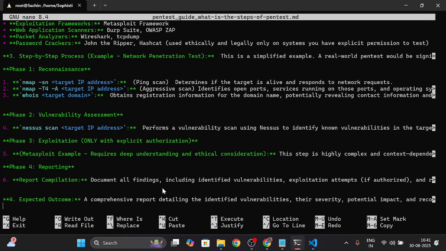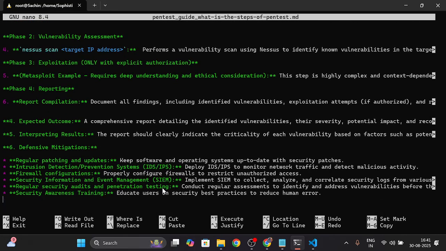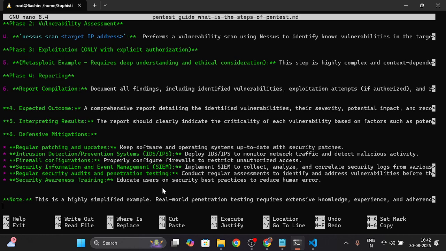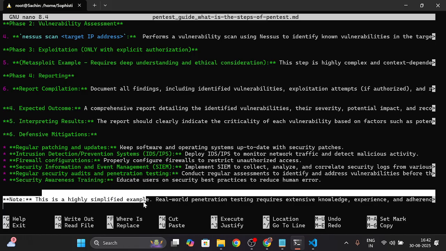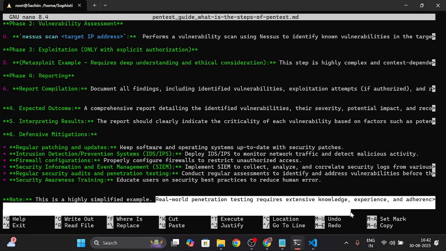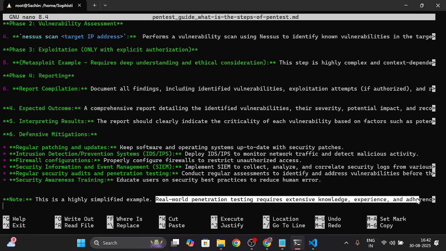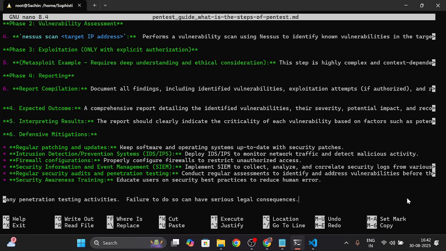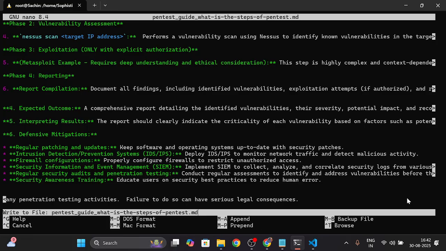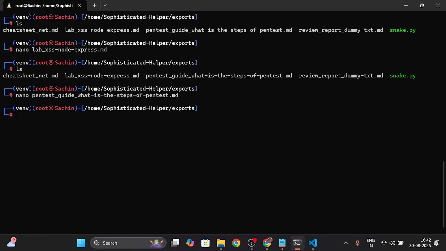So you can see all the things here, like how to collect all the reports and how to exploit. It is highly simplified, and it is giving a note as well. It is highly simplified. Real world testing requires extensive knowledge, and of course it is not easy, as the real world scenario is far more complicated than the simulated one. It is just a guide, or just an overview of how these attacks work. You can understand using this.